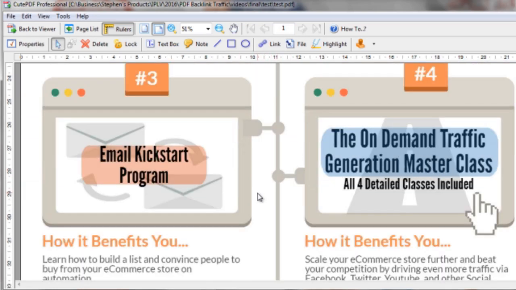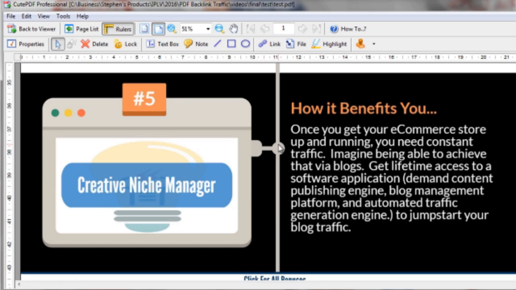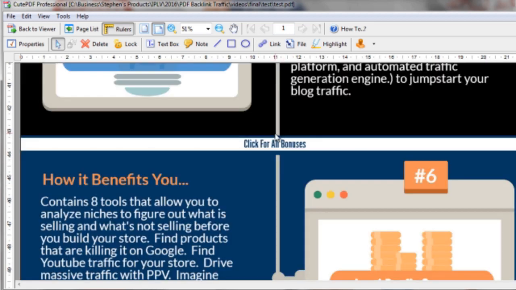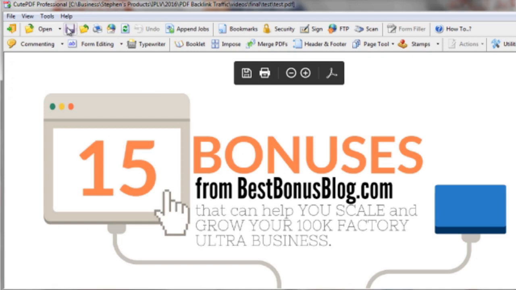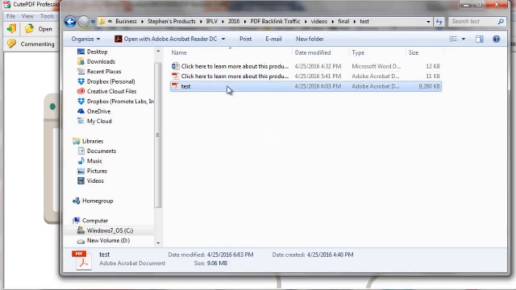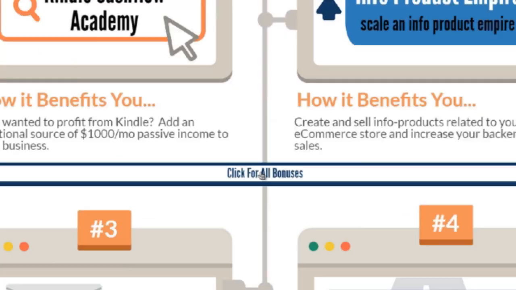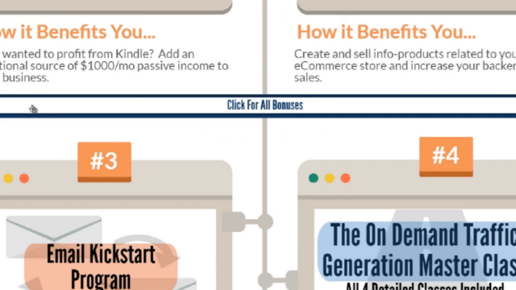I can also hyperlink specific areas like this. And you can't really do this with any other tool except for the Pro version of Adobe Acrobat Pro. So I can do the same thing here. Now I'm going to go back to the viewer. I'm going to go ahead and click Save. I'm going to go ahead and close this down. And let's just go ahead and open this up here. And there we go. So you can see that I've hyperlinked this whole section.